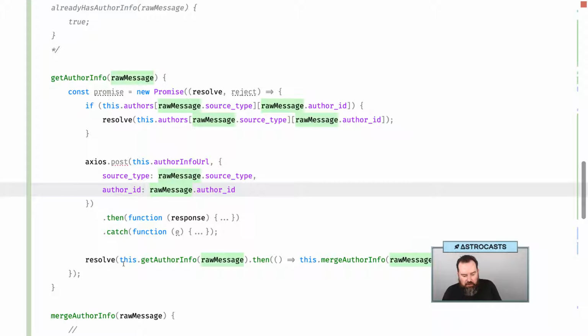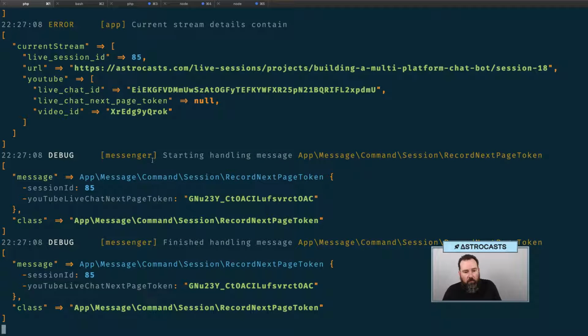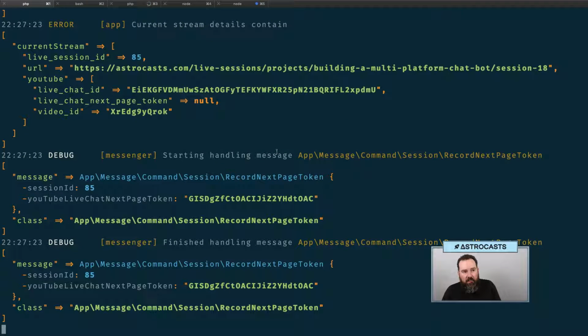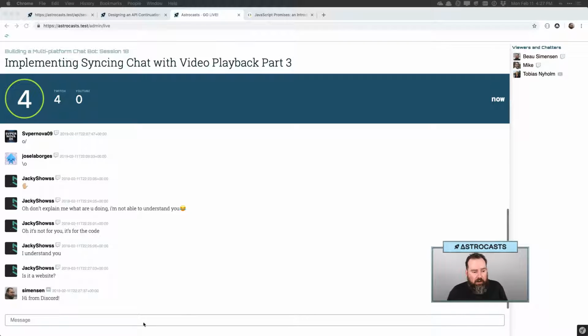Is it a website? Jackie Shows is asking. So what we've done is built a bot. The bot's actually running in the background here. We have one for my local development and then also running on Heroku for the live site. And what it does is it connects to Twitch, it connects to YouTube, and it connects to Discord. So I'm going to say something here in Discord, and when I hit enter, it actually shows up. So this is great for live purposes.